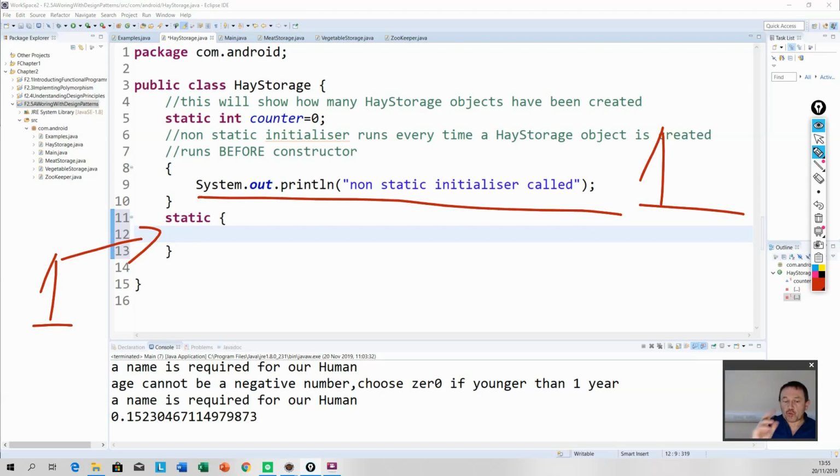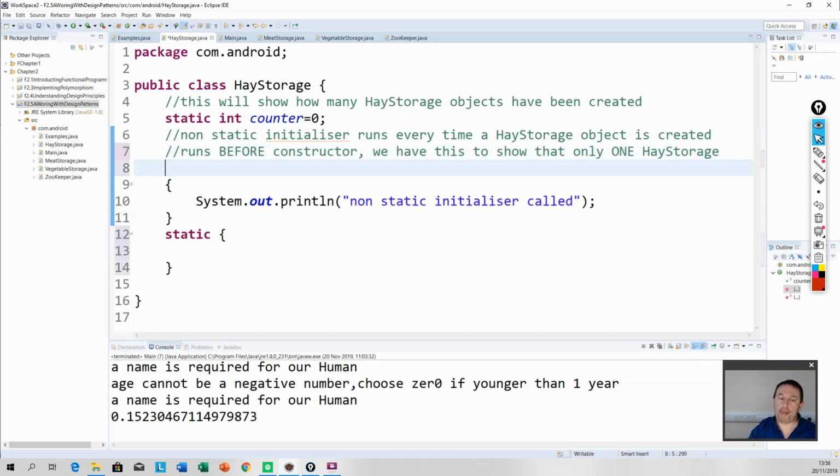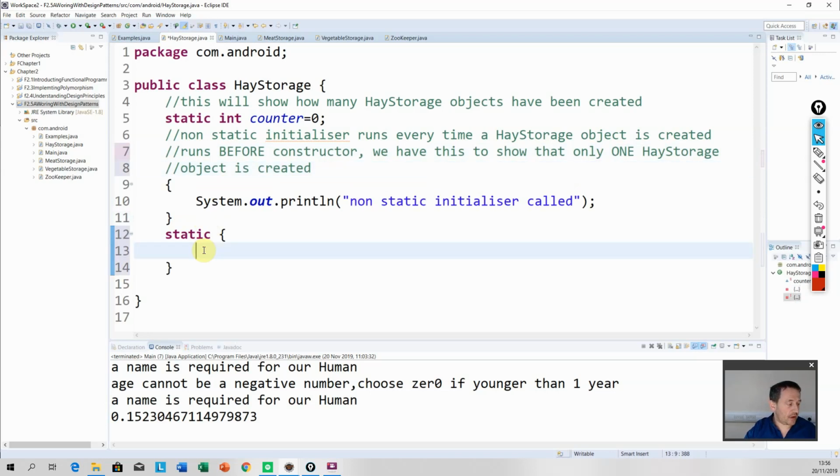Just showing you that they do run before the constructor, and so this one will run every time a hay storage object is created. So if only one hay storage object is created, this only runs once. Do you understand that? Static always runs only once. So we have this to show that only one hay storage object is created.